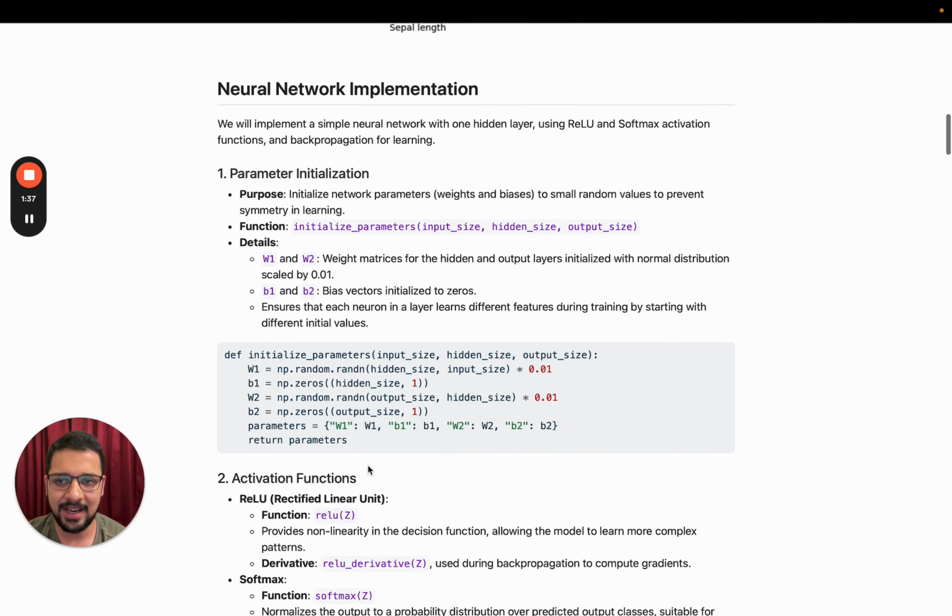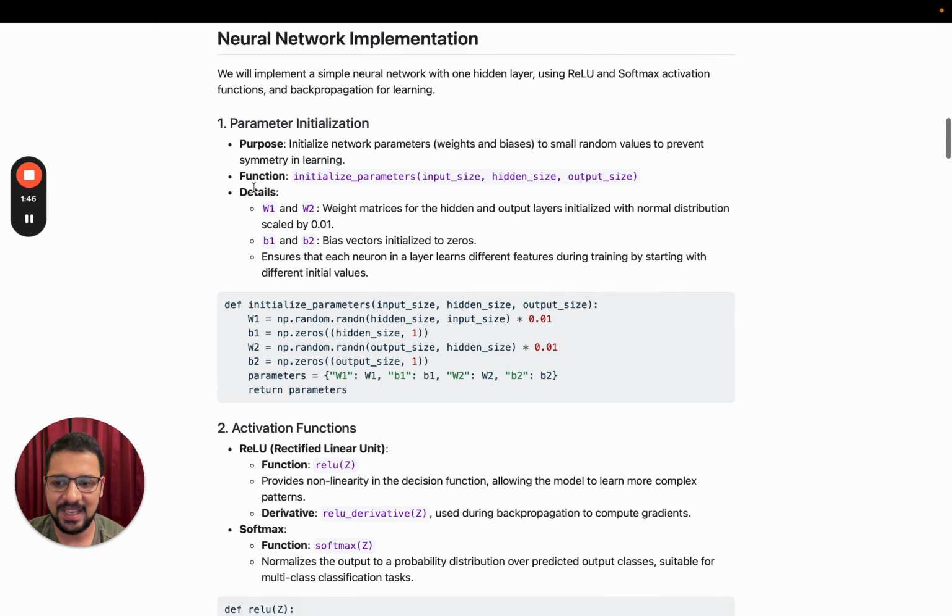Here we will try to implement a simple neural network with one hidden layer using ReLU and softmax activation functions, and backpropagation for learning. We start by initializing our parameters by defining a function called initialize_parameters. The purpose is to initialize your network parameters, which are weights and biases fundamental to a neural network, to small random values to prevent any symmetry in learning. The function takes the input parameters input size, hidden size, and output size.